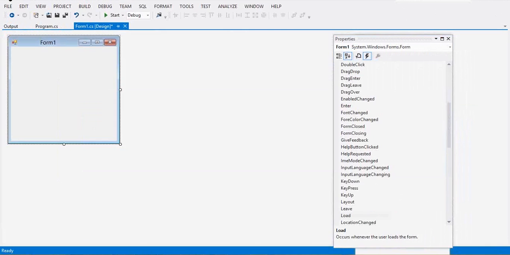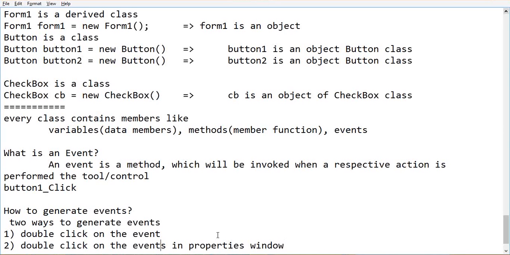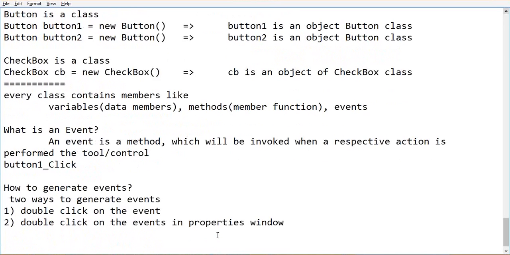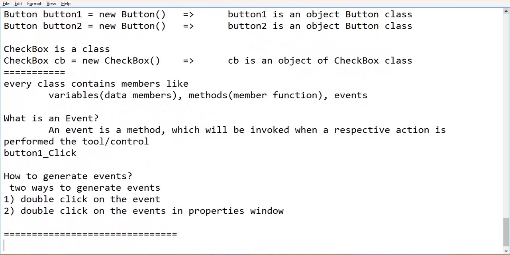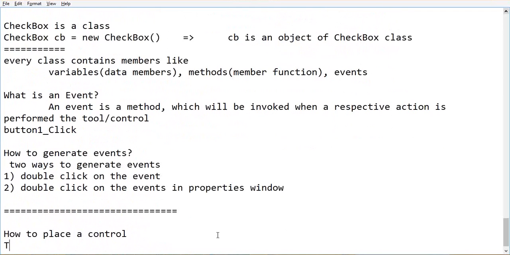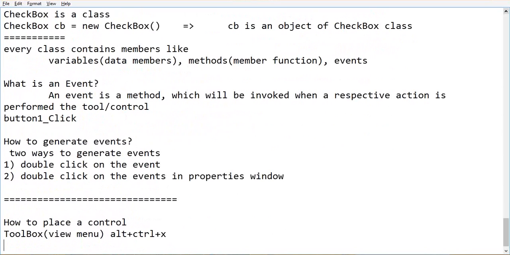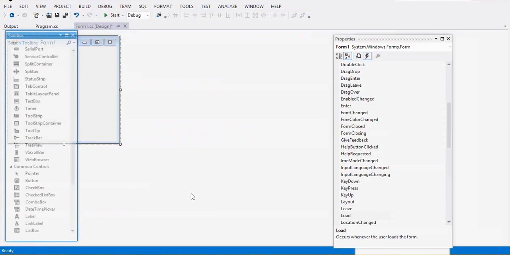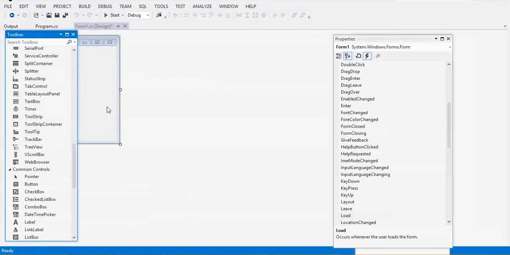Forms. It's very, very easy to understand. Now, how to do this? We'll see. Now, let's see how to place a control, or you can say tool. So there is something called a toolbox. It will be available in the menu. The shortcut key is Alt plus Control plus X. Let's press Alt Control X. The toolbox is present. Let's select a tool which you want to have.